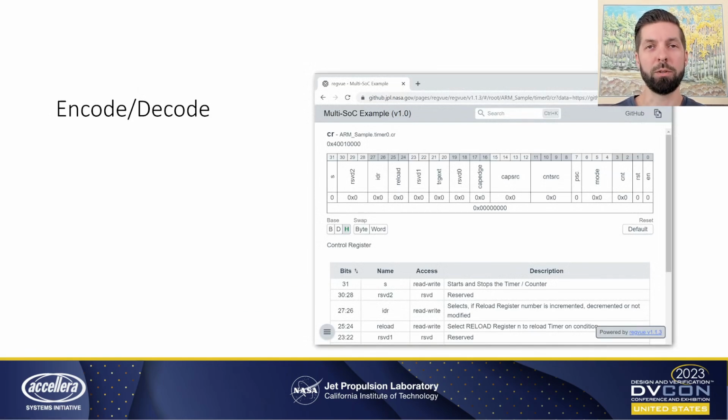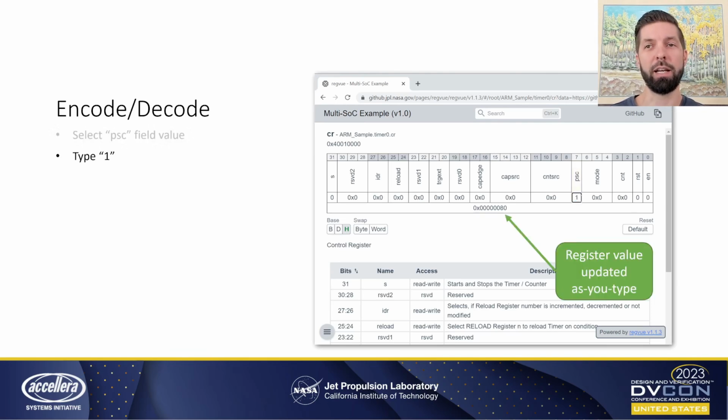The third feature I want to highlight is the encoding and decoding of field and register values. And we'll demonstrate this by first starting with the PSC field. And we'll change the value of the PSC field from a 0 to a 1. And as you type, the register value gets updated to reflect the field values. So when we change the value of the PSC field from a 0 to a 1, we can see that the register value got updated to reflect that.